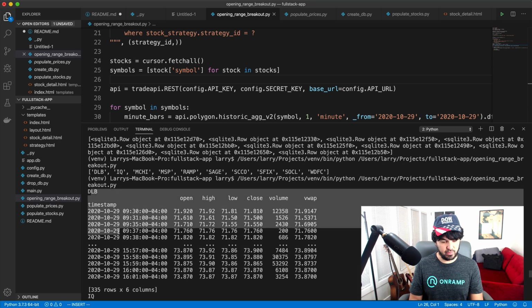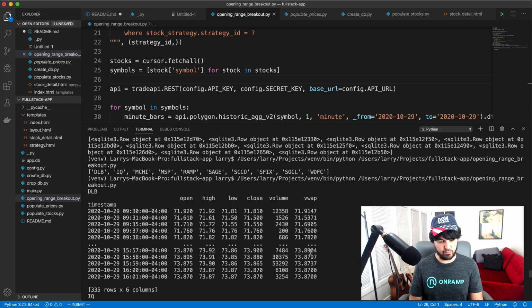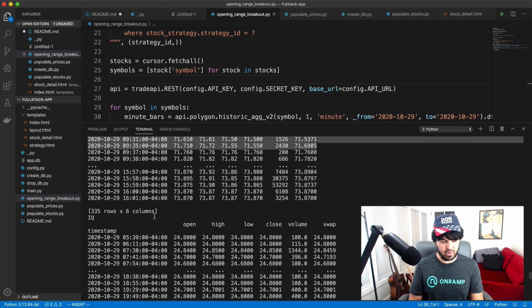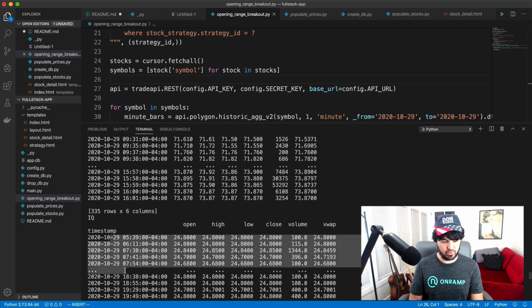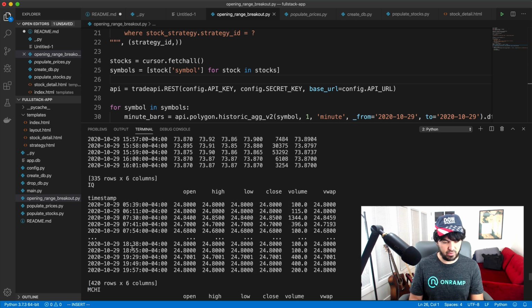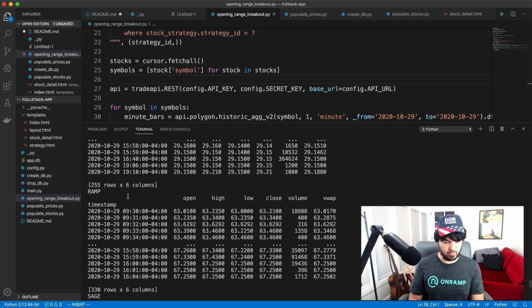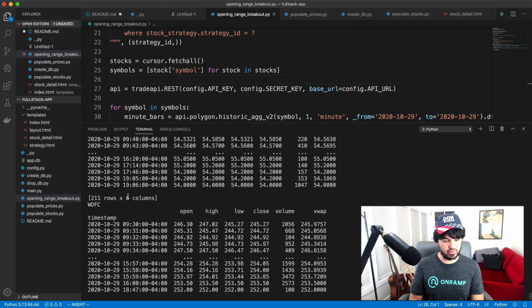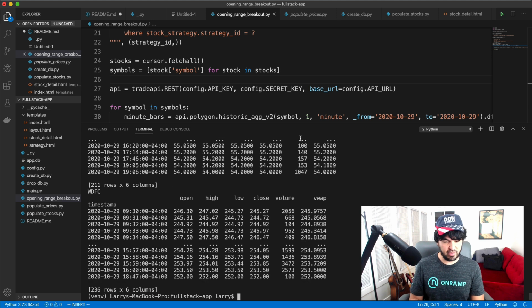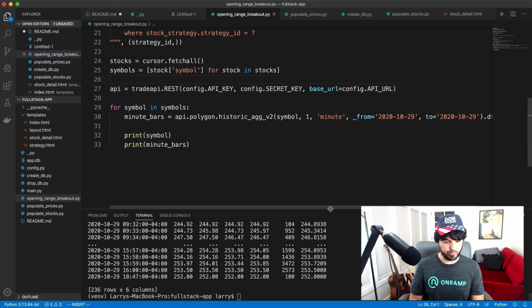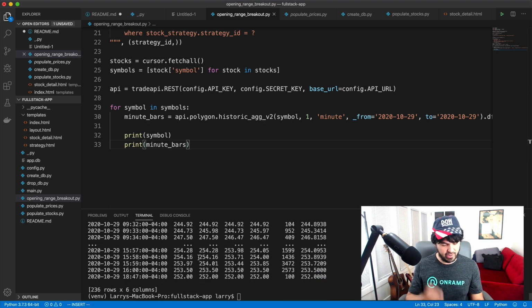So Dolby, those are the minute bars for today that I have. And then IQ, those are the minute bars for IQ, and so forth, right? So we have minute bars for each of those symbols, Stitch Fix and WD-40. So that's looking pretty good so far. So what do we need to do with these minute bars? So this is for the whole day.